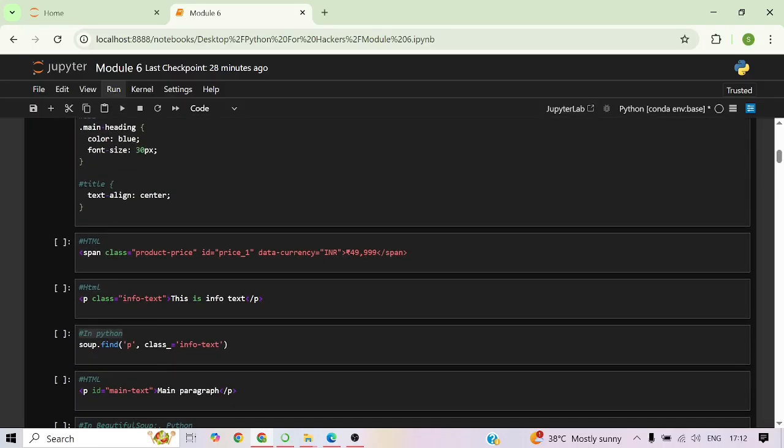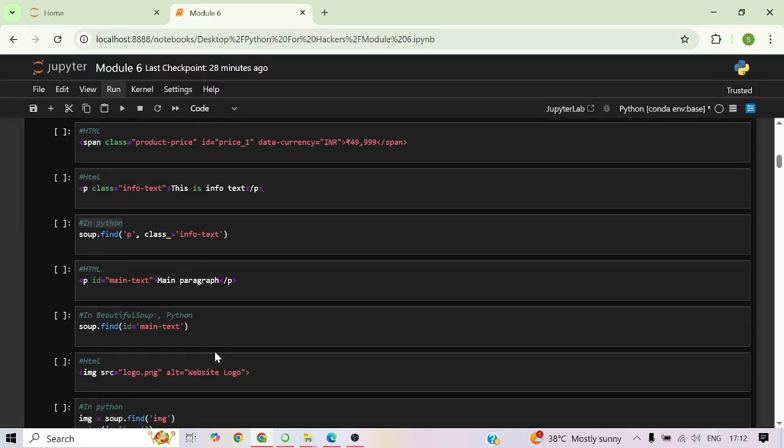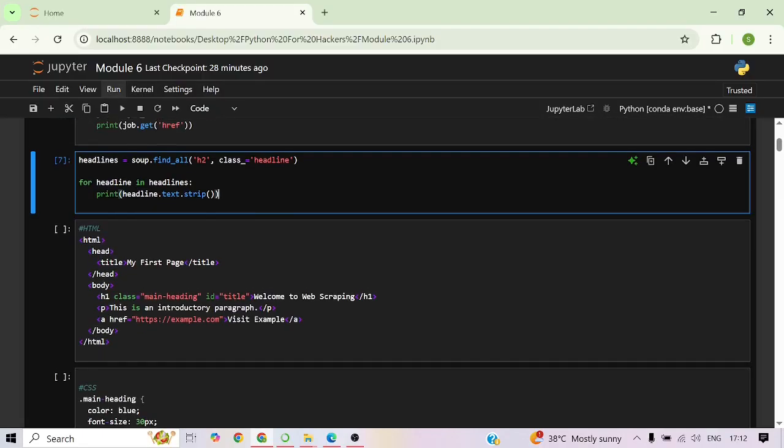HTML code, and in Python you can use soup.find p class info.text. Okay, so now yes, this is all about the code that you can write when you are using HTML. And yes, what is the meaning of HTML? First, you can see that this is HTML. So yes, HTML is the root element of any HTML document, and this is head.